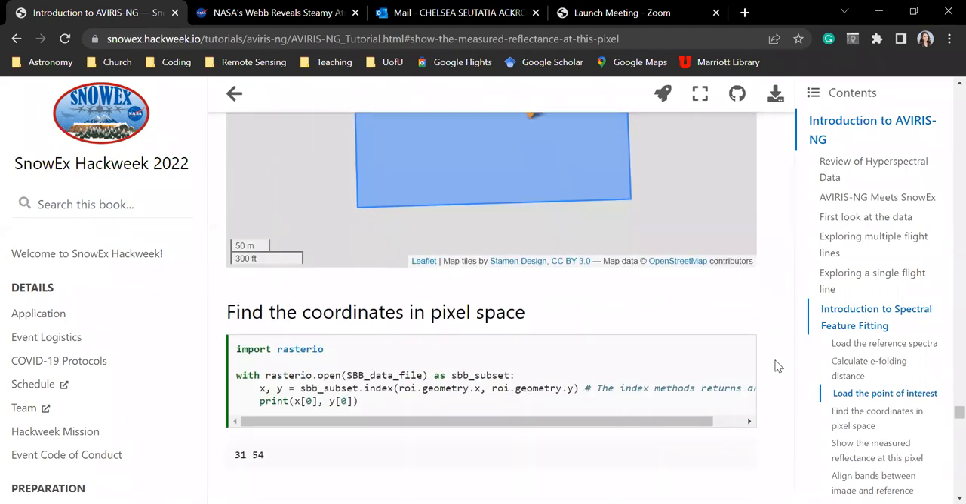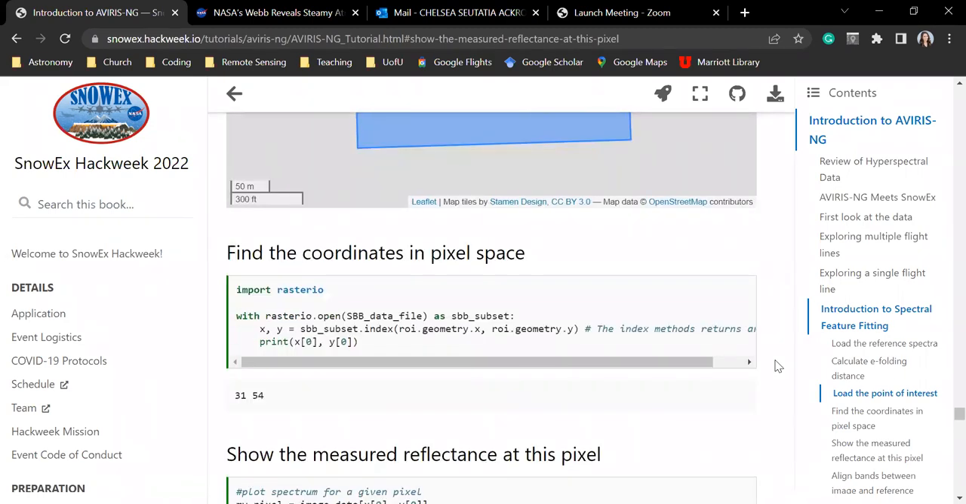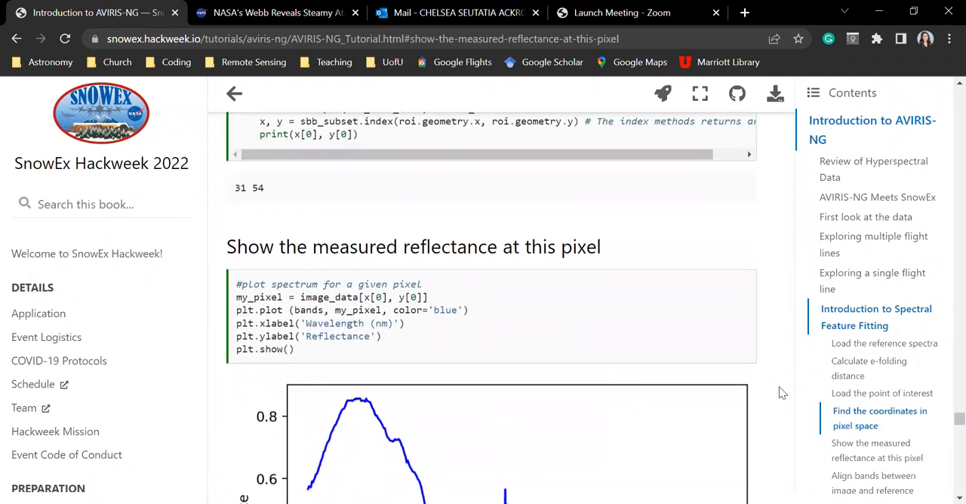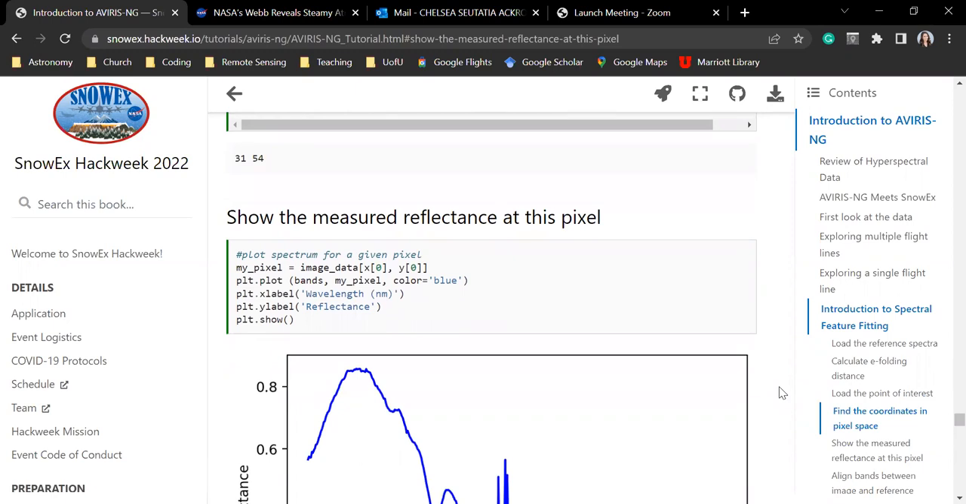So now, even though we have our latitude and longitude, we need to figure out the coordinates in pixel space. We're just figuring out where that point is in terms of the array. Sorry, I'm kind of flying through this code, but if you have questions, just let me know. I just want to get through the general overview of this exercise.